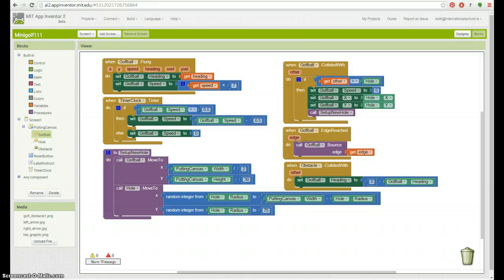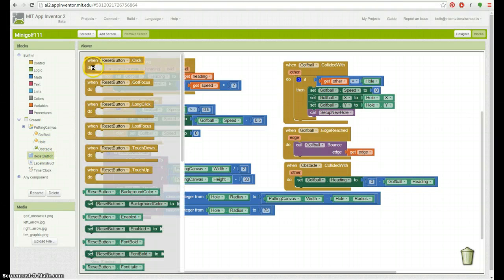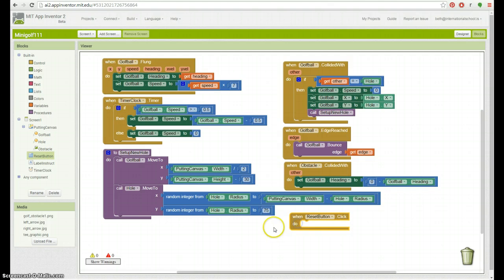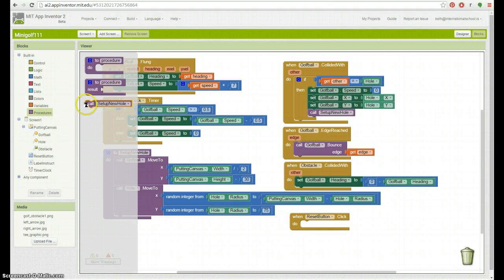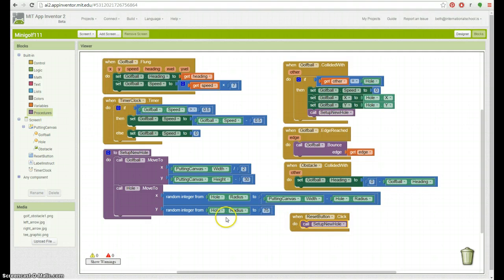Okay, last thing, super fast. It's going to establish what we do when the reset button is clicked. So click on reset button to find the right commands. When reset button, click do, procedures, and we're going to say call setup new hole. So there we go, 1, 2, 3, 4, 5, 6, 7, and our game should be ready to go. So I am going to build this sucker and let's see what happens.